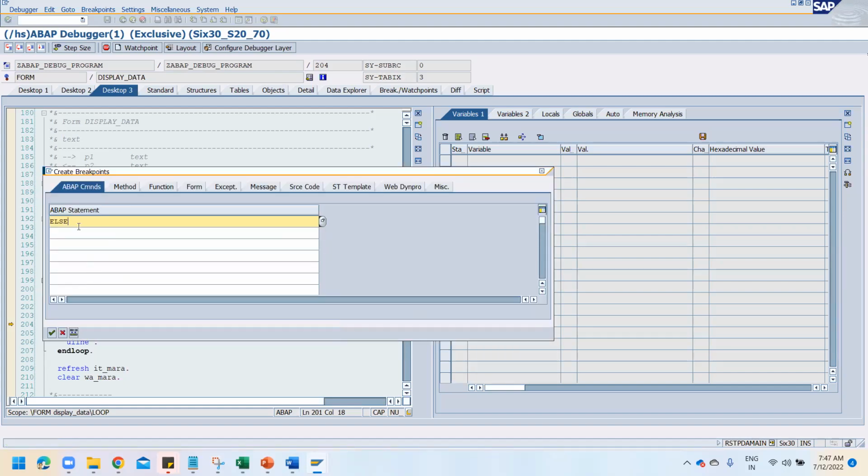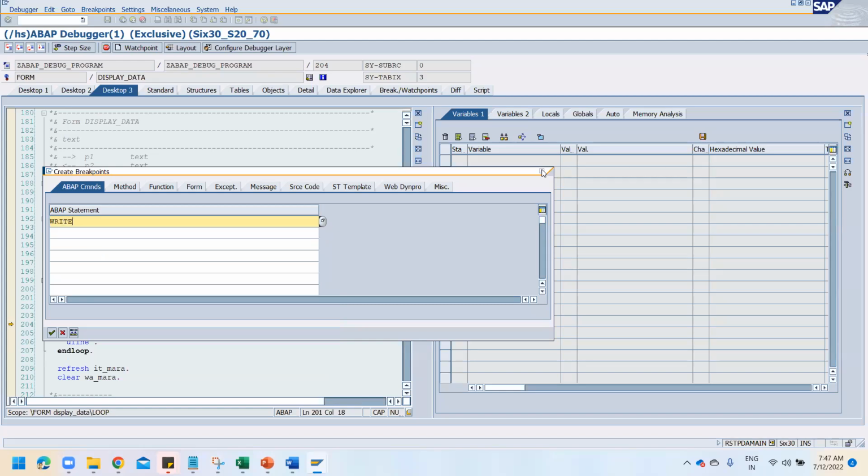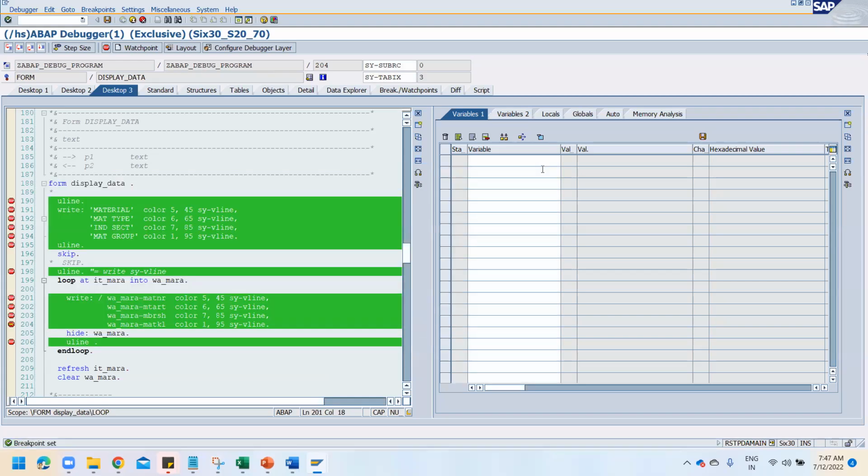If you want to put it on the else, we will be able to put it over here, right? But our requirement is to identify where that footer is written, correct? So I think write is the best way, because this is only getting supported here. So again, I'm putting on the write statement, right? But that is the problem.